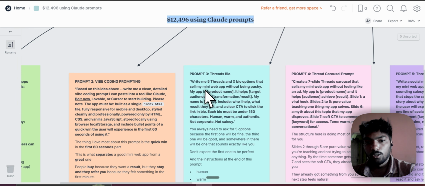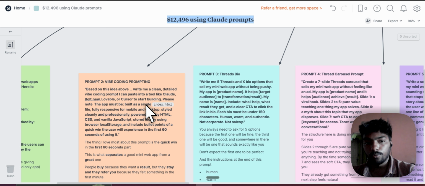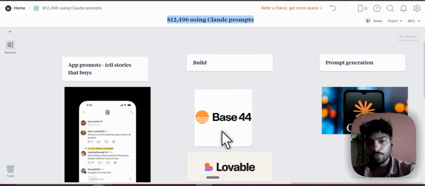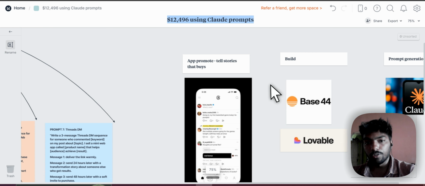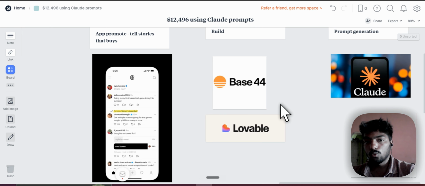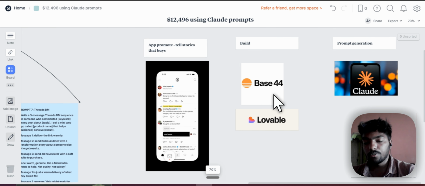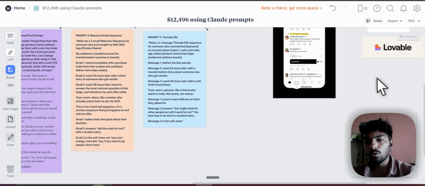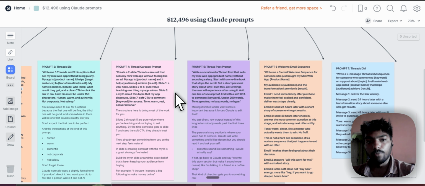So after building the product using Lovable, we can also use some platforms like Base 44, Lovable, Claude, everything. I use Claude particularly for coding and for prompt generation. If you want to go with building apps, you can go with Base 44 or Lovable, or you can also go with Lovable for web mini apps or web applications, right?